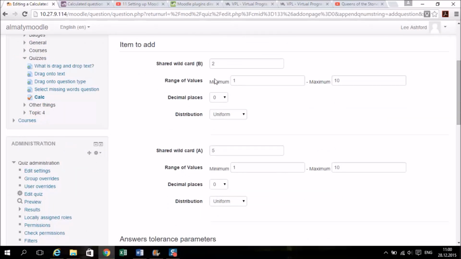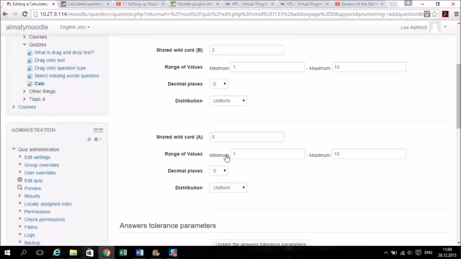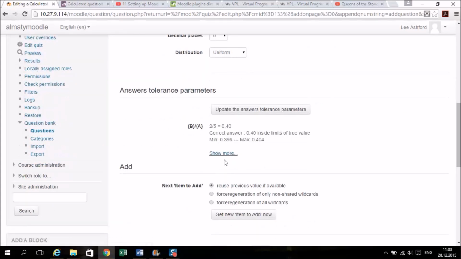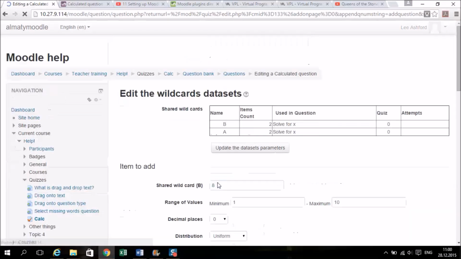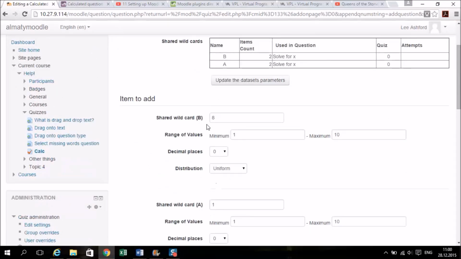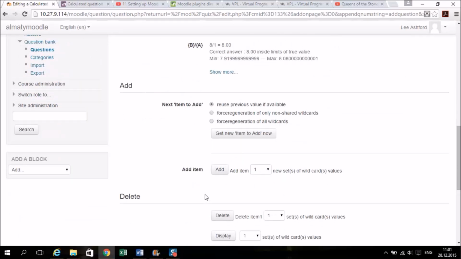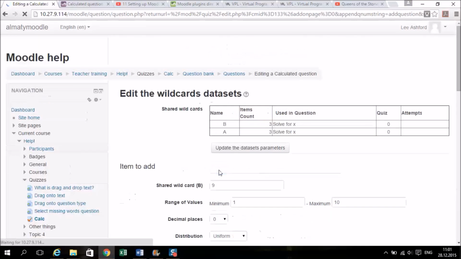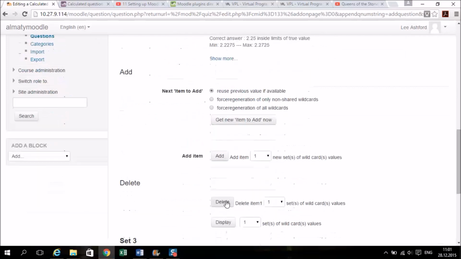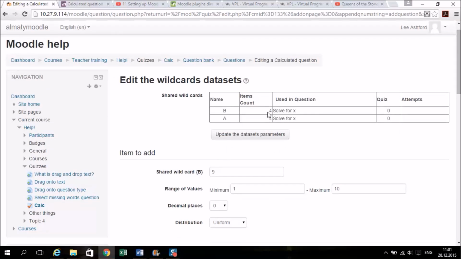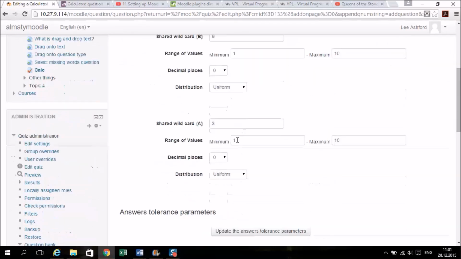So now it's generated some new ones for me. Look, it's generated 2 and 5. Different answer. I'm going to add that one too. It's giving me another set now. It's giving me 8 and 1. Yep, looks fine to me. So I'm going to add that also. 9 and 4. Okay, sensible answer. Okay, add. Now, as you can see, I've got 4 items added for each wildcard now.